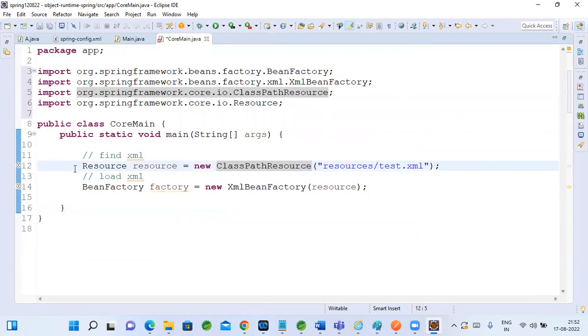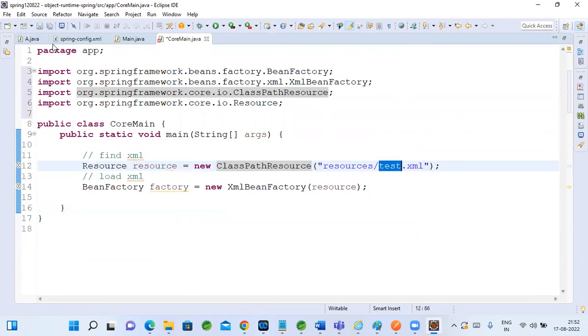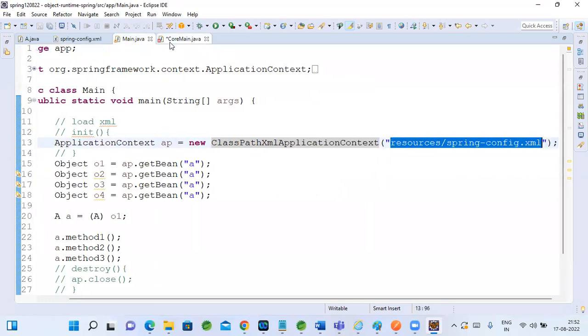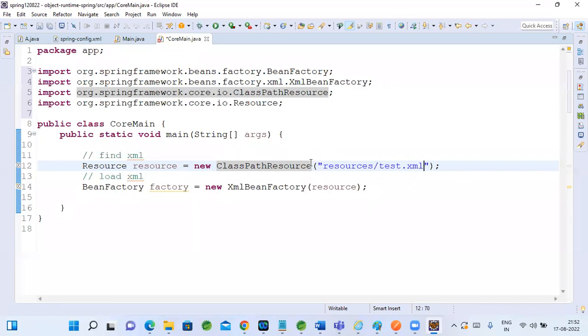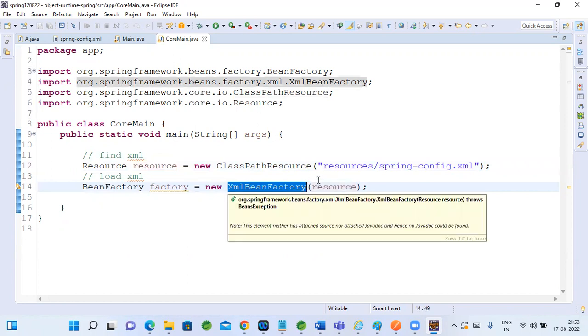The first line, what we are doing is reading our XML file. The XML file name is spring-config XML file. This is the right path, right? So use this path here. We are reading our XML file first using resource, then loading that resource here. Finally, we are loading our XML file into the XML bean factory.